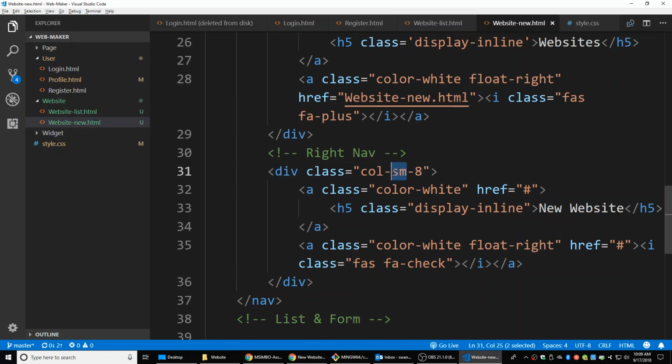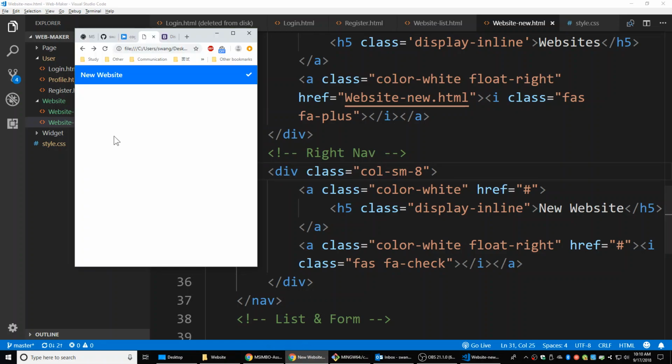Right. And we also have col-md-8, col-xl-8, col-lg-8. So when the screen is bigger than large, it's going to make it 8 columns. Otherwise, it's going to be 12 columns. So you can choose the one you feel is proper for your website. So here we're going to use the sm-8, so small 8.